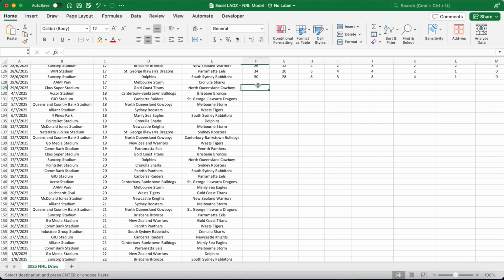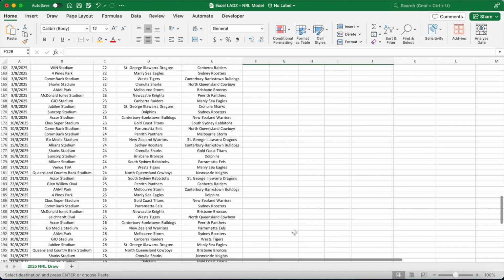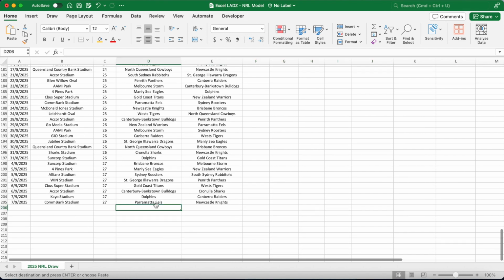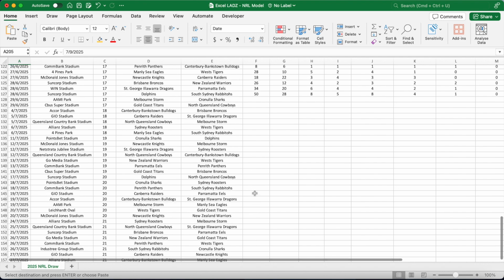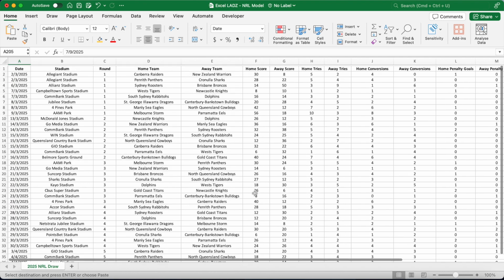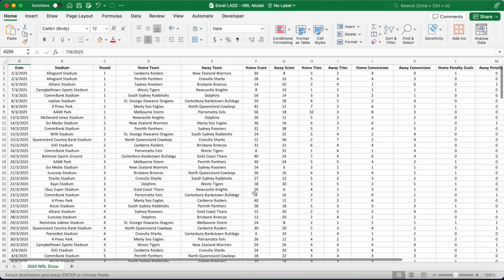So the Storm vs Sharks game hasn't been played yet for me while filming, so I've left that blank, but the remaining games in the season for the date, stadium, round, home and away team have been filled out all the way through to the Eels versus the Knights in round 27 at the back end of the season.